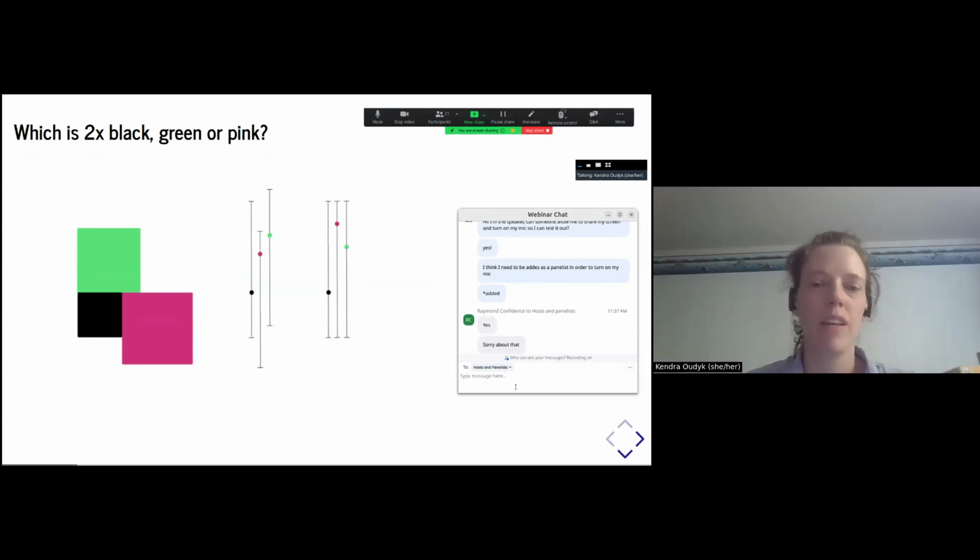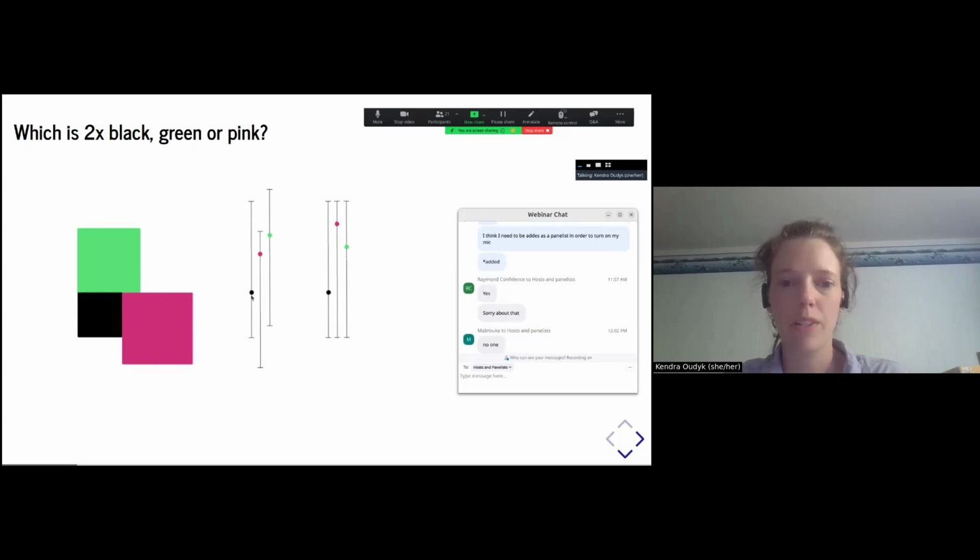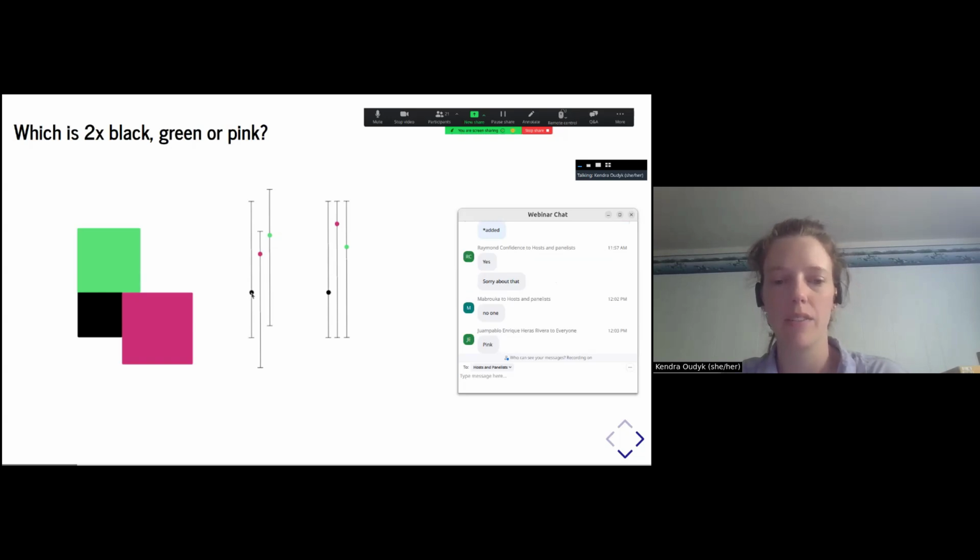Okay, so either think to yourself or say in the chat, which do you think is 2 times the size of the black box, the green box or the pink box? And which of the circles, the red, the pink or the green, do you think is twice as high as the black circle? And same question for here.